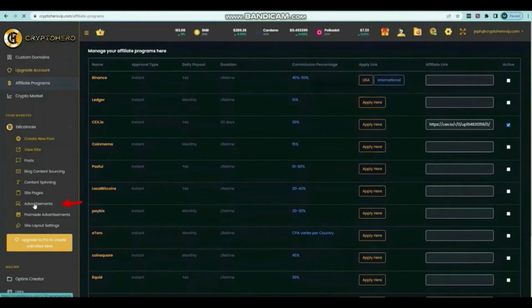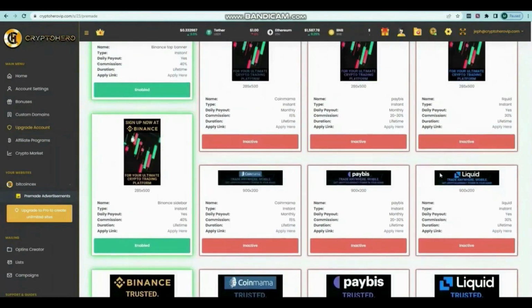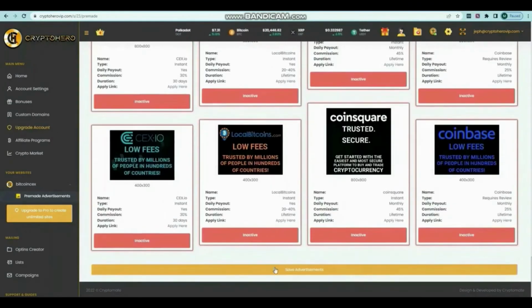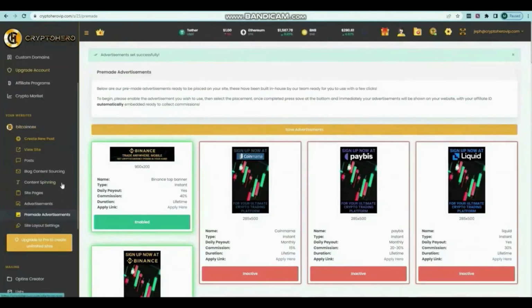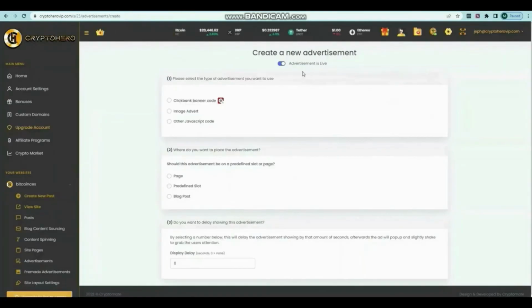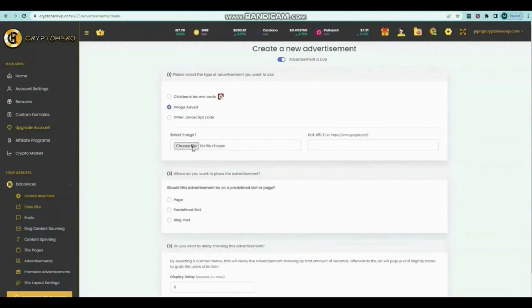And on your advertisement, you can have the option to have a pre-made or create a new one. So let's just click on the pre-made ones. All the pre-made advertisements, which you can enable or disable. And just click on save advertisements. But if you want to create one, just go back there again, click on create a new advertisement, and you can have the option. It can be a ClickBank banner, an image advertisement, or a JavaScript code.